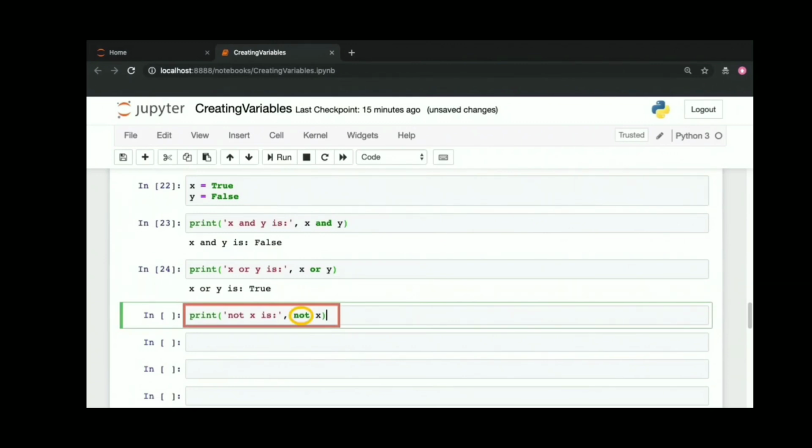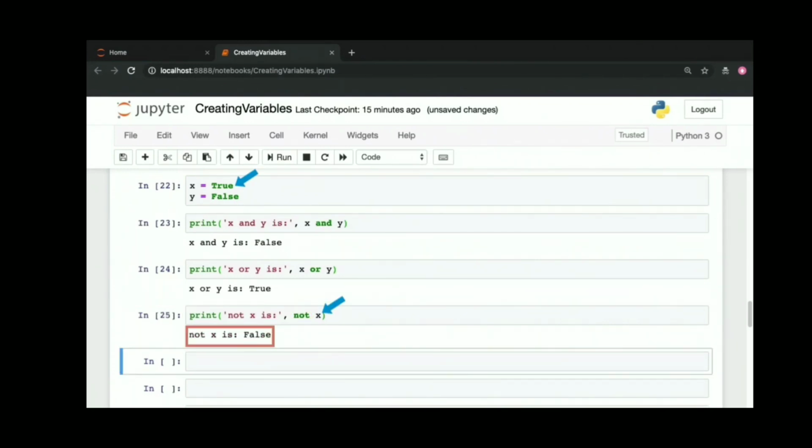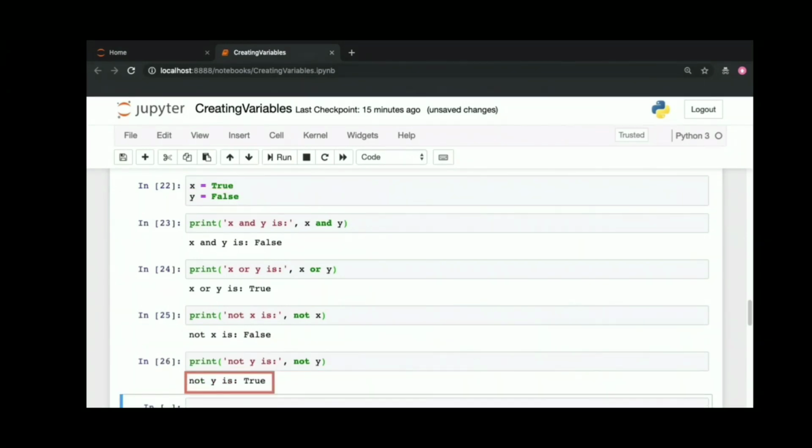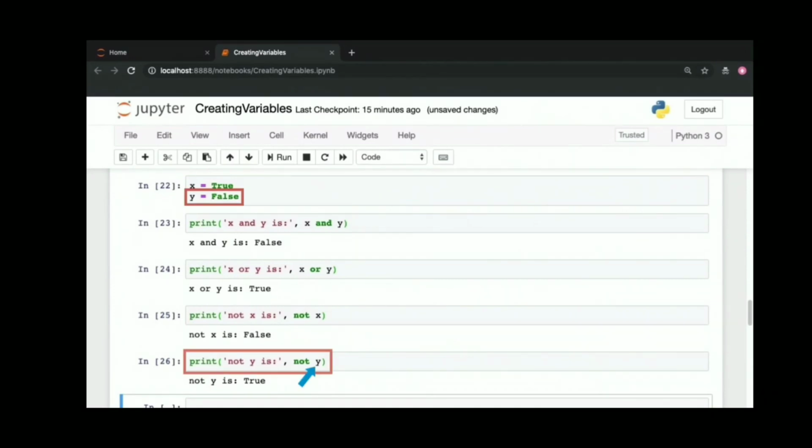Python also supports the negation or the not logical operator. We know that the value of x is True, so the not or negation of x is False, and that is why you see that here in the result. Let's do the same thing for y as well. We'll print out the not or negation of y. y is False, so the negation, not y, is True.